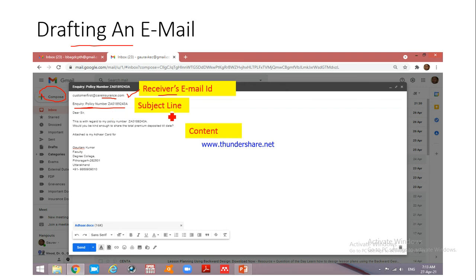Now these lines over here, they are the content. This portion, dear sir, to attach is my Aadhaar card. This is the content. This is the body of the email, right? I have used salutation dear sir and I have mentioned whatever I want to. This is the basic content of the mail. This is the basic message that I want to communicate. And then there are attachments.